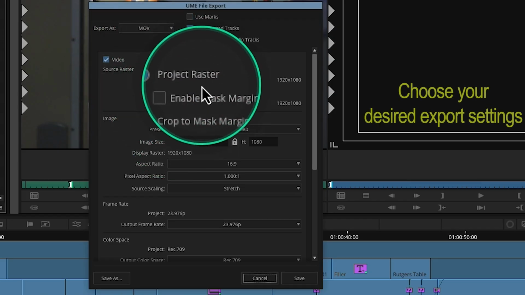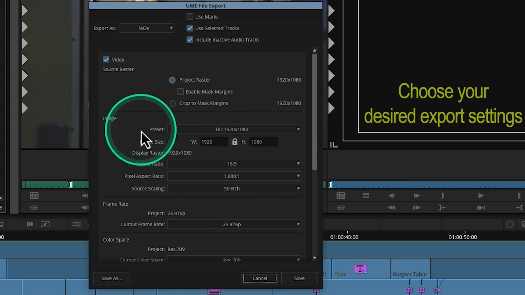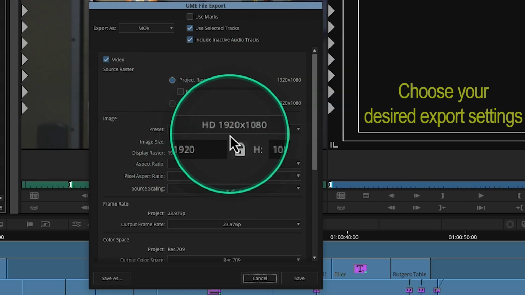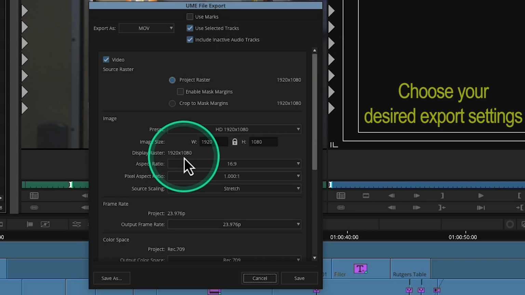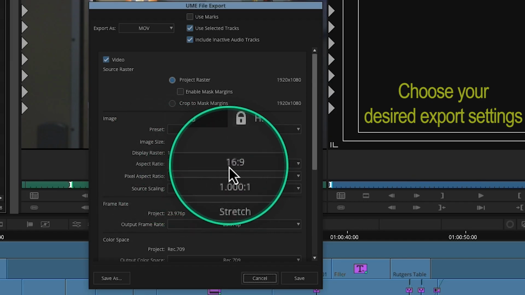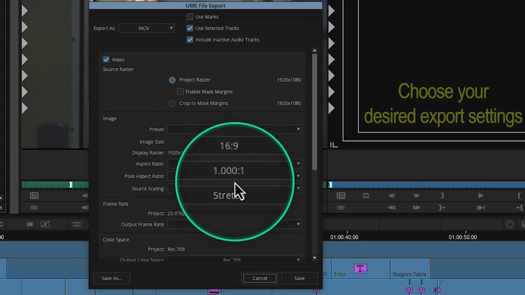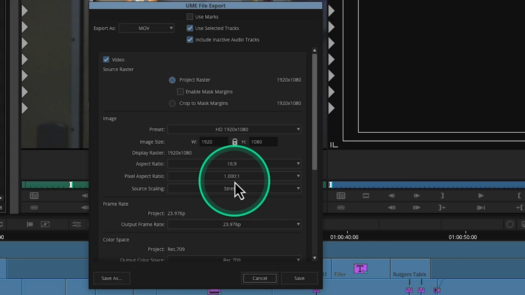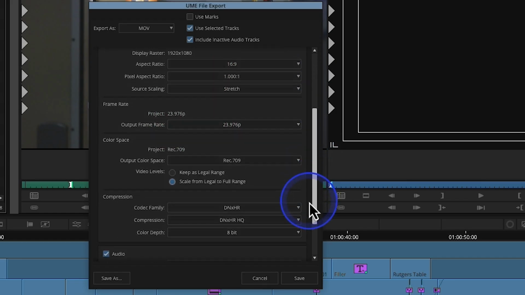We're going to use the project video raster, where you're going to export the project. It's going to use the 1920 by 1080. The dimensions are going to be 1920 by 1080. The aspect ratio is going to be 16 by 9. That's fine. The pixel aspect, 1:1, means square pixels. The frame rate, color space is Rec 709.